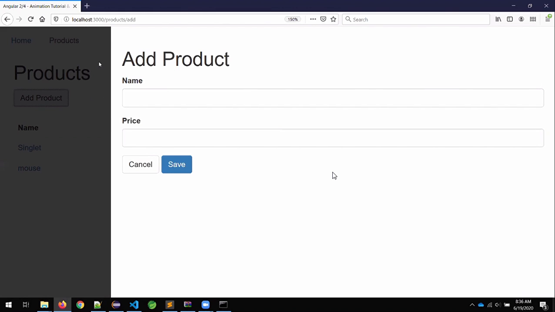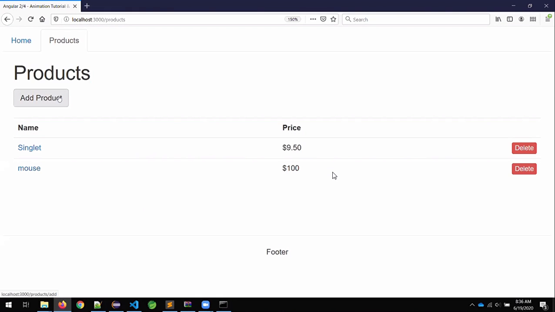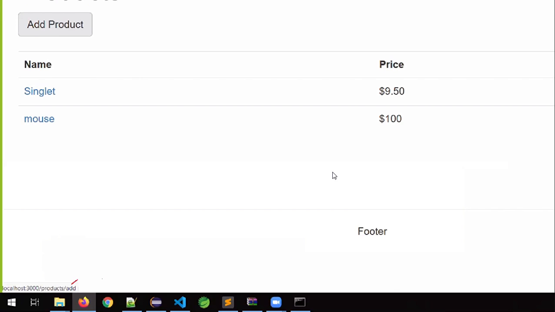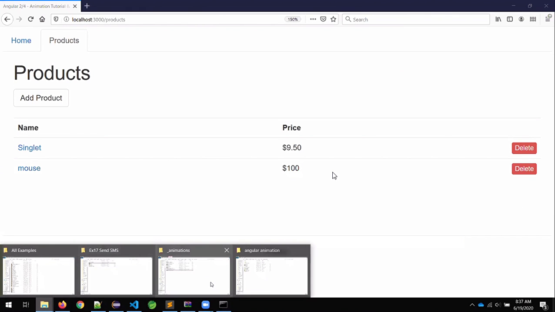See, sir, the background color is black. And once I click on cancel again, it will move out. So right now observe, add product. See what route we are using, sir? Add. So right now let me show you the add product related component so that we can easily do it.